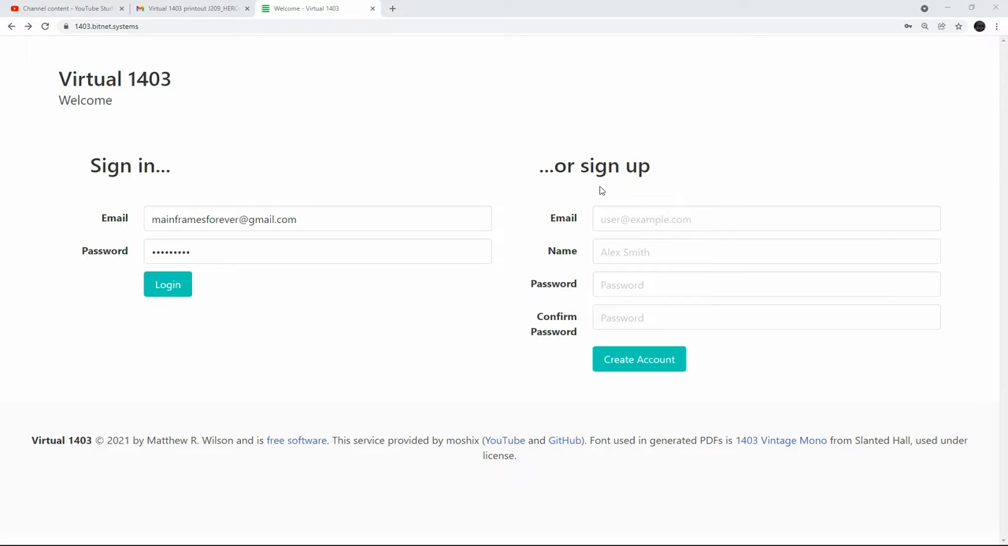And then you'll get the agent so that you can connect it to your emulator. We're going to show all of this here on the video. Getting back to again, who is we? The service is being offered by Matthew Wilson, who wrote the software, and by me, who's offering the service for free to the community at large. And also, I bought the license for the 1403 font that we use for generating the listings, which are being sent to you as PDFs.